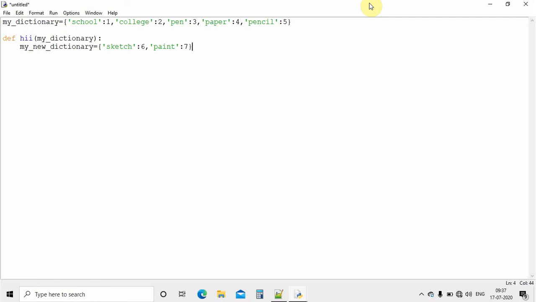So I'm doing this intentionally to explain to you how the concept of pass by value and pass by reference works. So I will just now do one thing. I will update my dictionary now. I will write my dictionary dot update. So what do I want to update? My dictionary is this one, that is the original, and I want to update this one with the new dictionary. So I will write my new dictionary. So I will update my dictionary with the new dictionary.